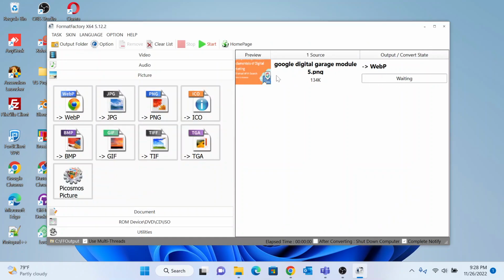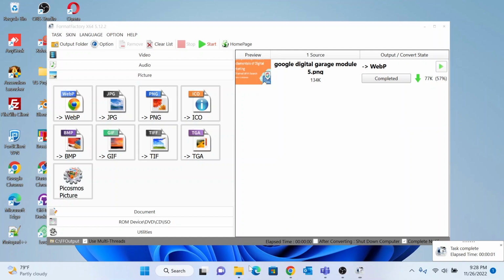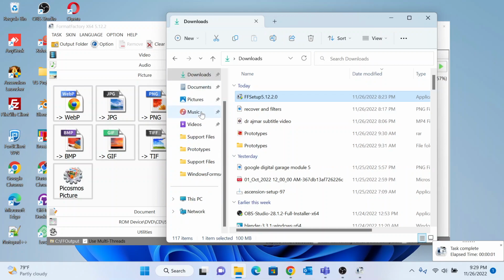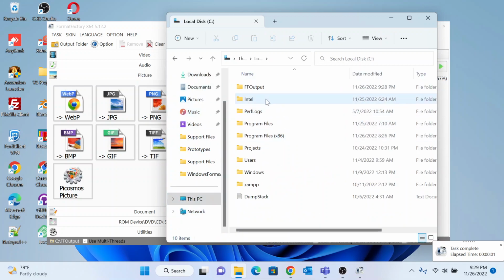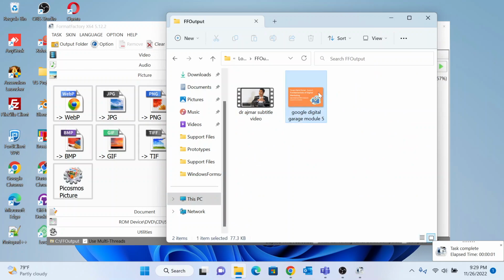So it will be added here. If you have multiple images, you will see a list of those images right here. Now what you have to do is come up here and click on Start. So it has been converted to WebP format, and you will hear a task completion alert. And when you go to the CFF output folder, you will see the image that you have converted.